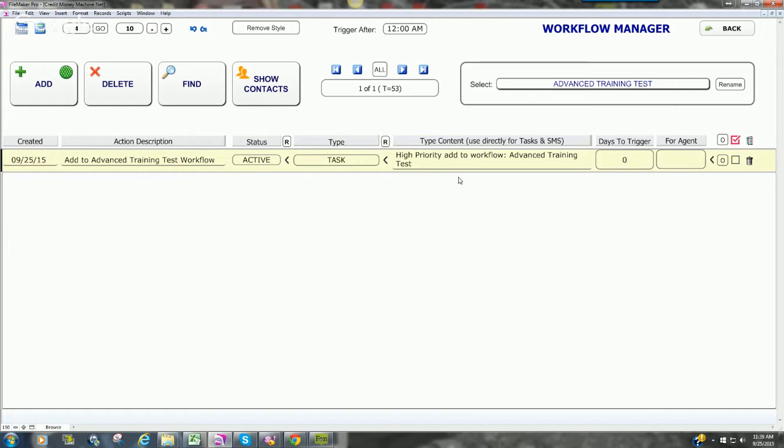Okay. Then I'm going to say how many days to trigger this task. Well, in this case, I want it to happen pretty much right away. So I'm going to keep it at 0, same day. And maybe I want it to, there's two things I can do with the agent field. I can leave it blank like this. If I leave it blank, it's automatically going to default that task to the person that activated the workflow, whoever the agent in your company is that added this workflow to that contact record.